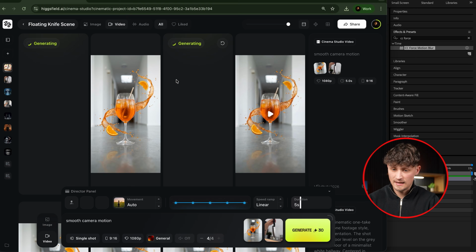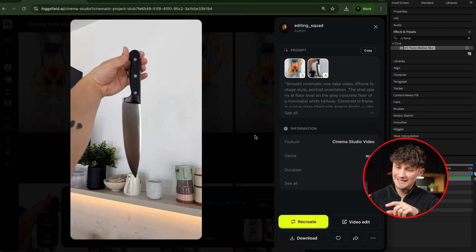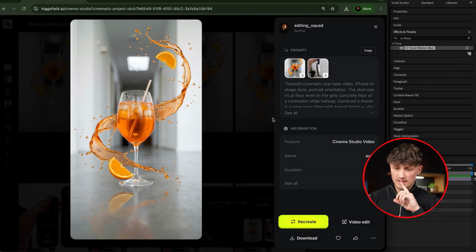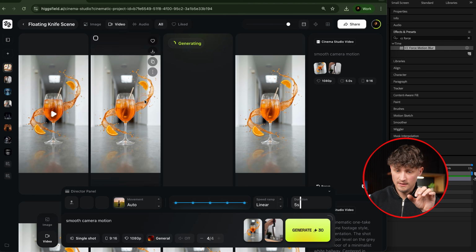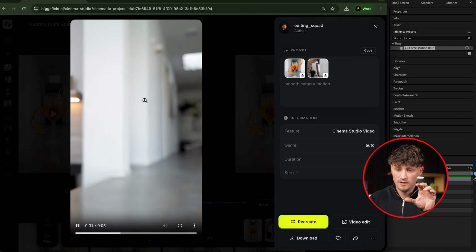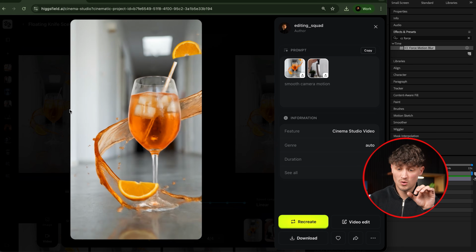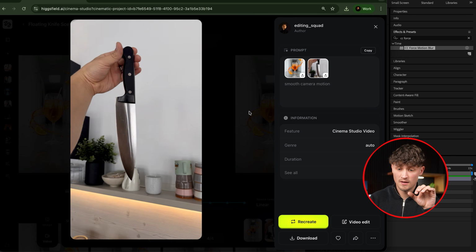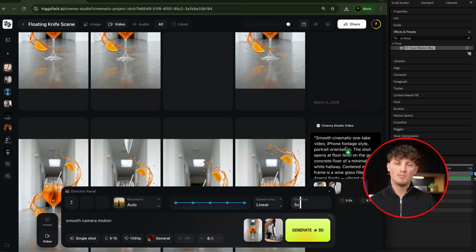And now the only thing missing is our transition from the wine glass up to the knife to create that seamless camera motion. And now we have here the generations for the transition. This is the complex prompt, and it seems that it's not working that good. Oh, yes. Yes, this is what I'm looking for. Yes, we can speed ramp this really well. So the camera goes up.